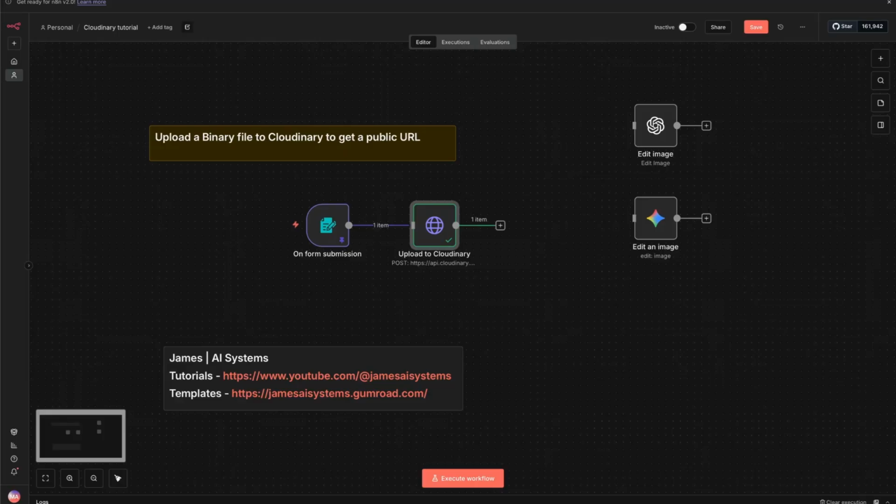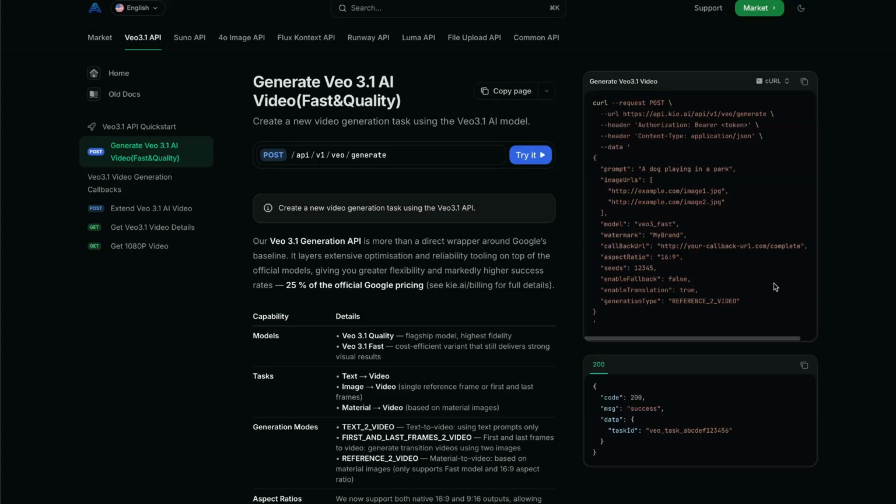If you're going to use KIE AI and you want to send an image from n8n over to KIE AI for processing, maybe you want to turn that image into a video. If you could do that using Google's video, you'll notice in the request it wants you to send image URLs. They need to be publicly accessible image URLs for you to be able to send that over.